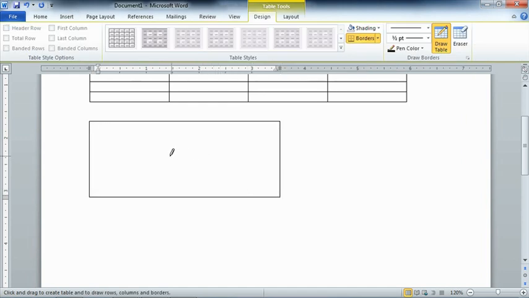Now, using our pencil and either dragging from left to right or top to bottom, we can create our own rows and columns. So let's say we want to have a title across the top. Let's go ahead and drag a row all the way over.